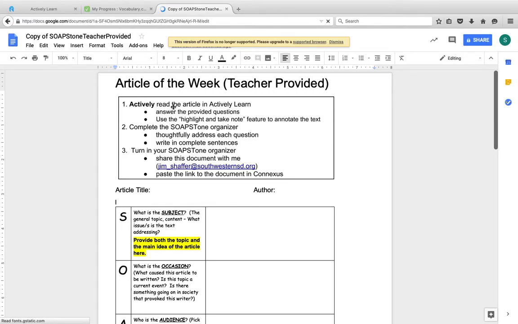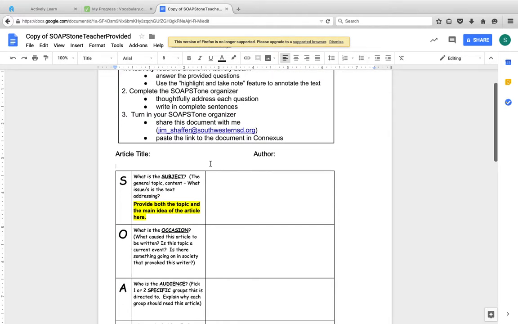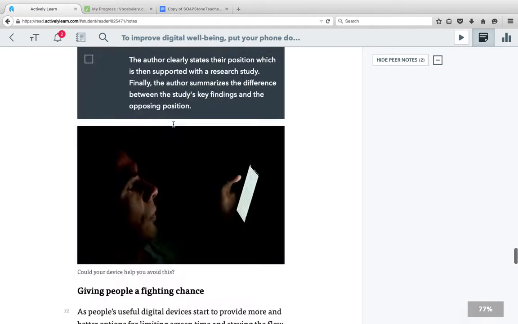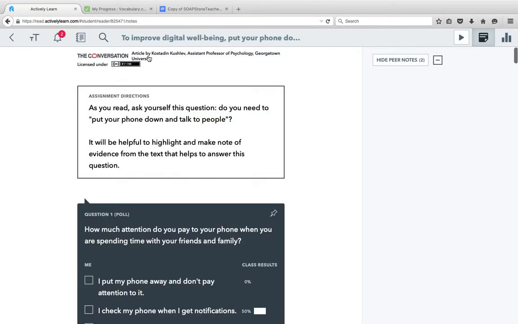So once your copy is created, this is what the document will look like. You're going to put the article title and author in here. And again, you can find those here in Actively Learn. If I scroll all the way to the top, there should be some information here at the top.